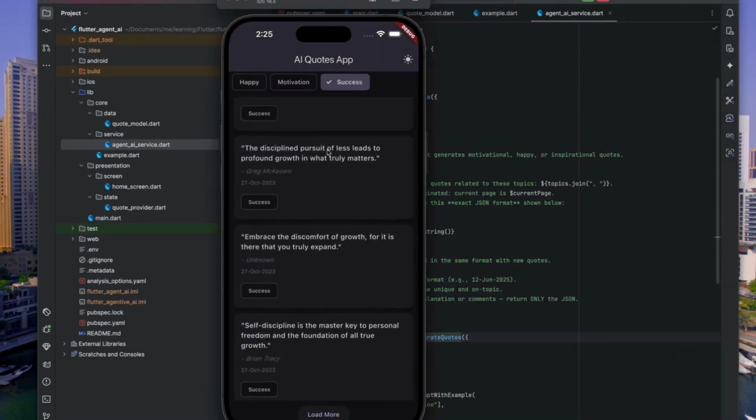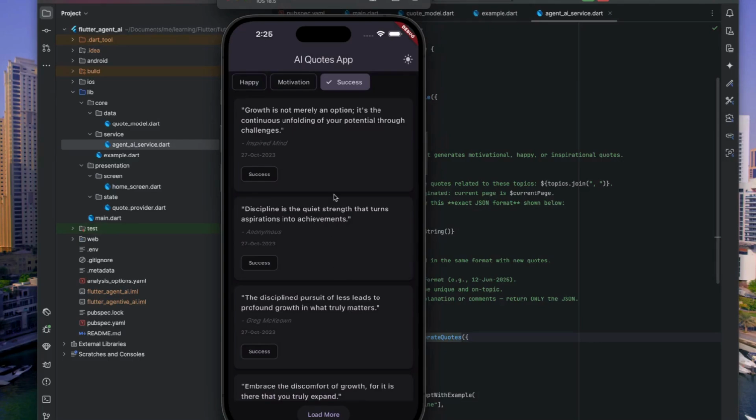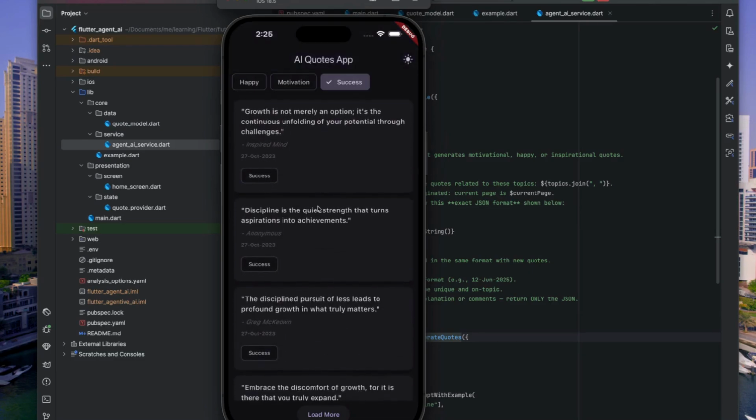This is the basic demo of a generate quotation app. These are AI generated quotes, and it is dynamic with pagination features, and multi theme is also supported, along with a filter tag. So this is the example.